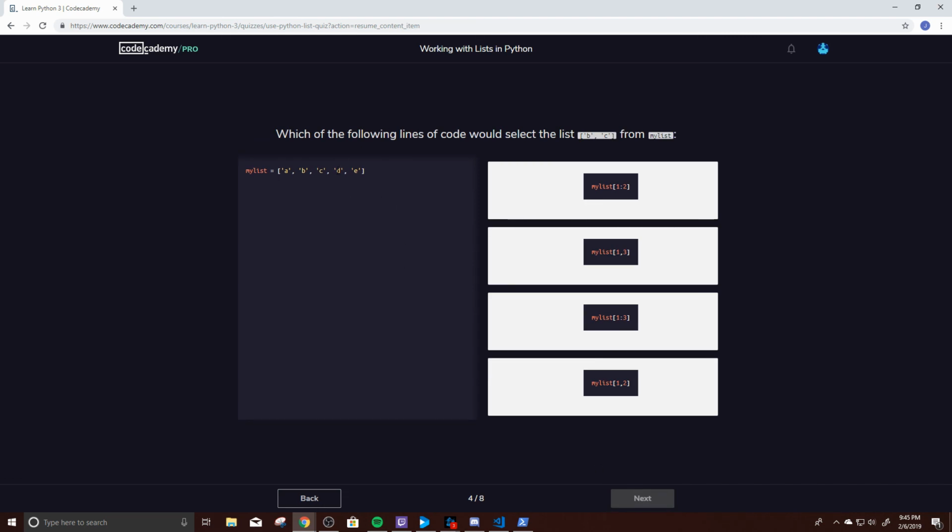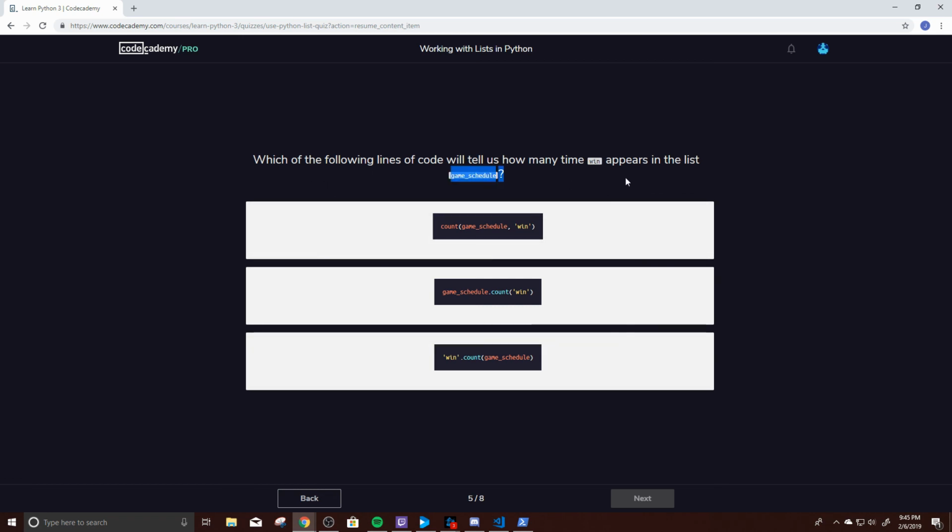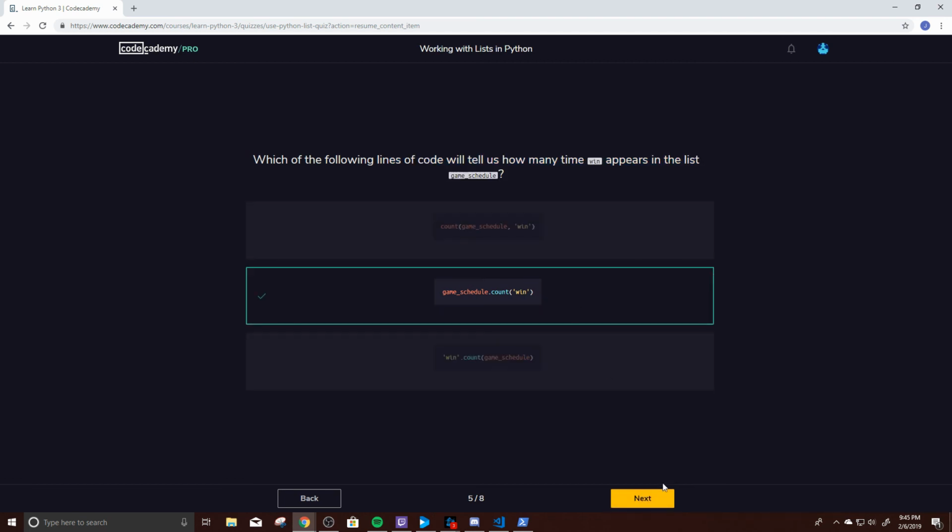Which of the following lines of code would select from the list B, C from my list? B and C are index 1 and 2. My list 1 and 3 would be correct. That was easy enough. Which of the following lines of code will tell us how many times win appears in the list game schedule? So game schedule.count win. This is a super easy one. It will always follow that format. Can't go wrong with that.